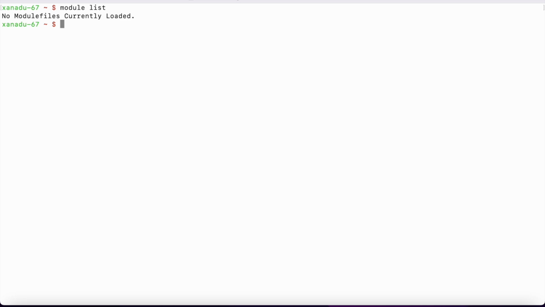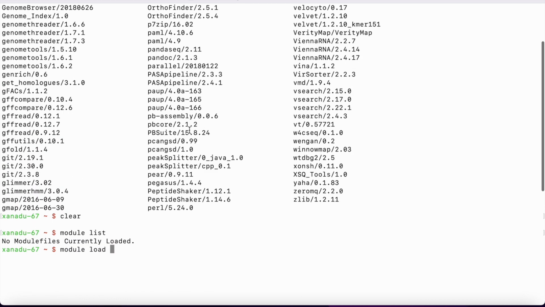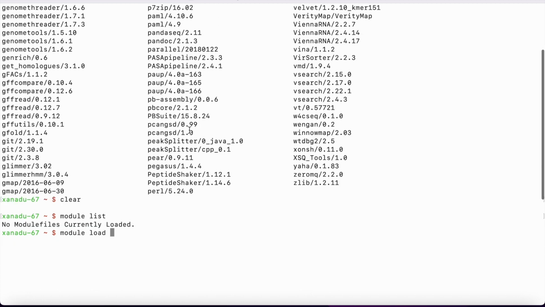Similar to that one, all the software is available, but in order to access the functions of that particular software, we have to use the command called module load. So we're going to load a particular version, and this module load will basically load a specific package for us. I haven't selected any module, so let me select one of the modules and then load it. Let's say I would like to load vSearch.